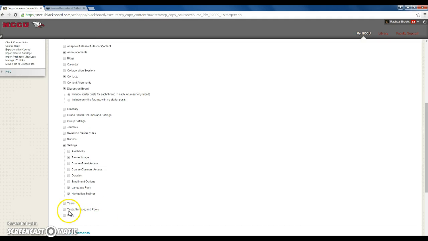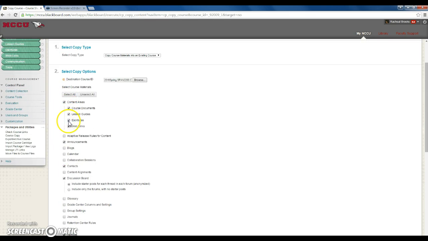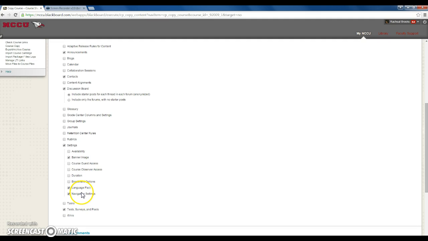And then what else? If you have tests or surveys or pools, make sure you check that so you still have access to all of those tests, as well as your wikis. Some professors use wikis. It's kind of like a discussion board, very similar to it, but it has some extra features where students can add additional information. If you are using it, then be sure to select it. If not, don't worry about it. So the main thing is on this page, you are able to customize exactly what you want to copy over and what you don't. So you're not obligated to have everything.